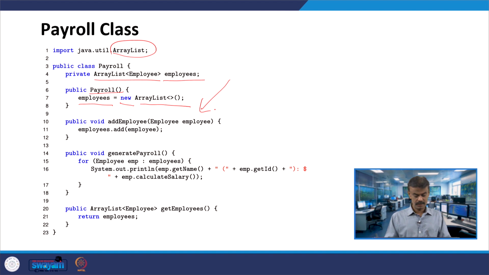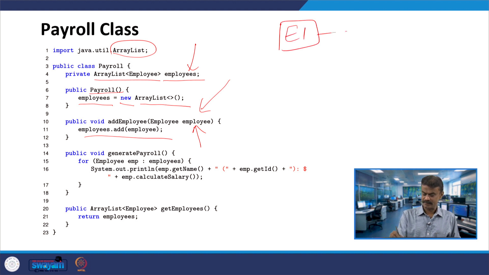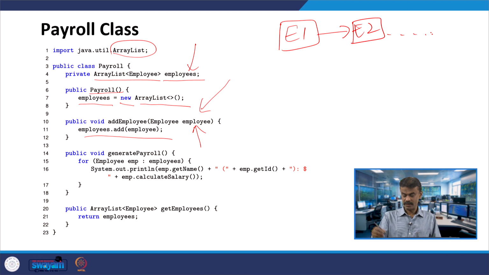The method has an argument employee of class Employee: small e is the object and capital E is the class. Then you are adding to the ArrayList, that means employees is invoking the add function by putting employee. Suppose there are employees E1, E2, E3 and so on up to En, it is like this. So, you may have several, whatever list you use is fine.